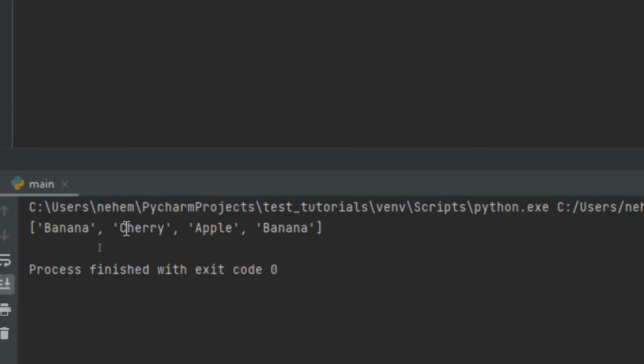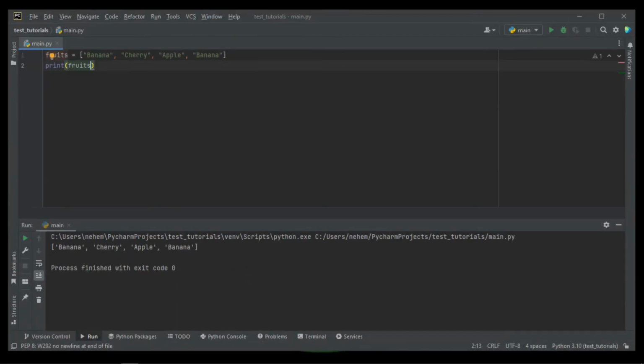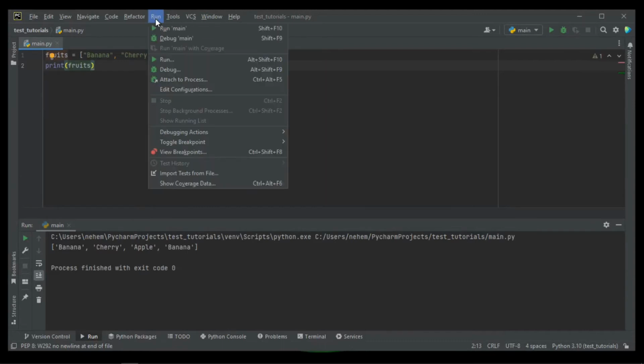But then guys, I want to show you a shortcut for running this in our terminal. As you go to the run button here, you can see run, and at the right-hand side you see the shortcut, which is Shift plus F10.